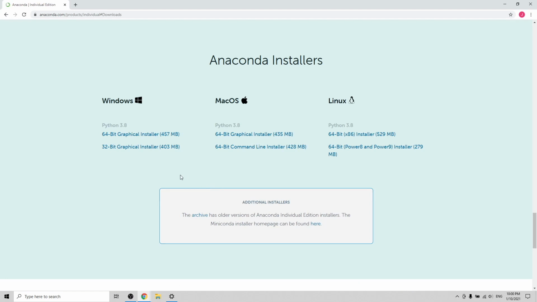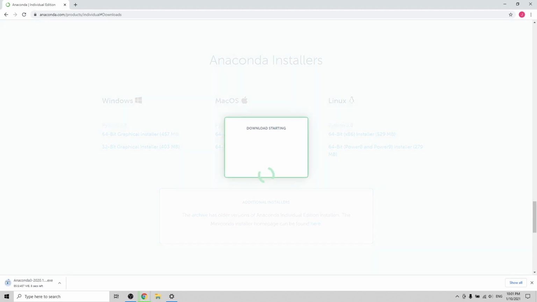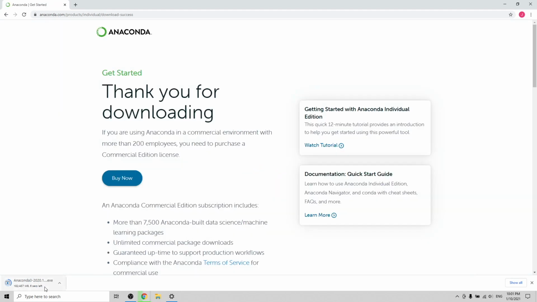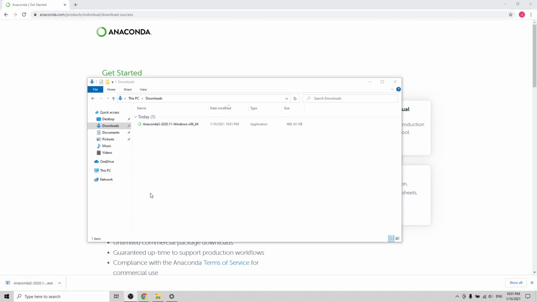The other benefit of using Anaconda is its consistency. So you can download it across all three major operating systems. In here, I'm using Windows, so I'm going to download the 64-bit one. Just wait for it to complete the download. Now it has completed downloading. Let's go to the download folder and click the executable file.